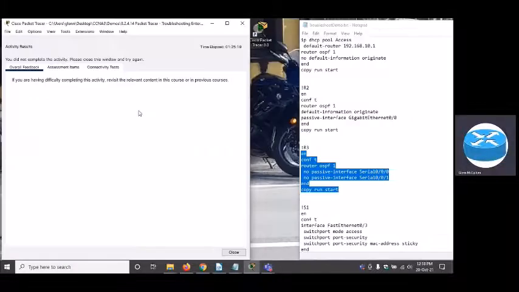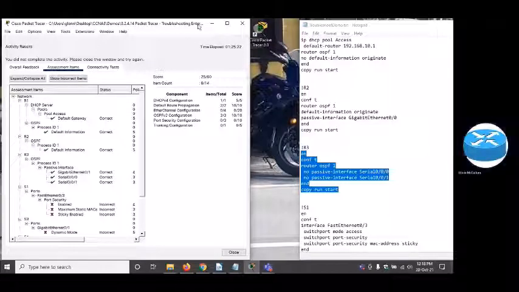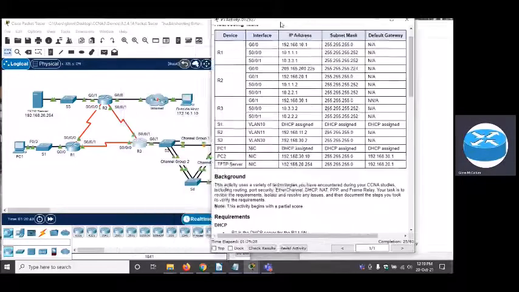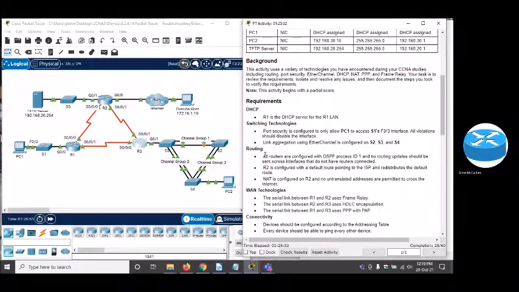Let's do a quick check results. R3 is happy as well. All right, now we've done DHCP, we've done routing, we've looked at NAT, we haven't tested it yet, but we've looked at it. We've looked at the default route and we've looked at OSPF. So we haven't done the switching yet.